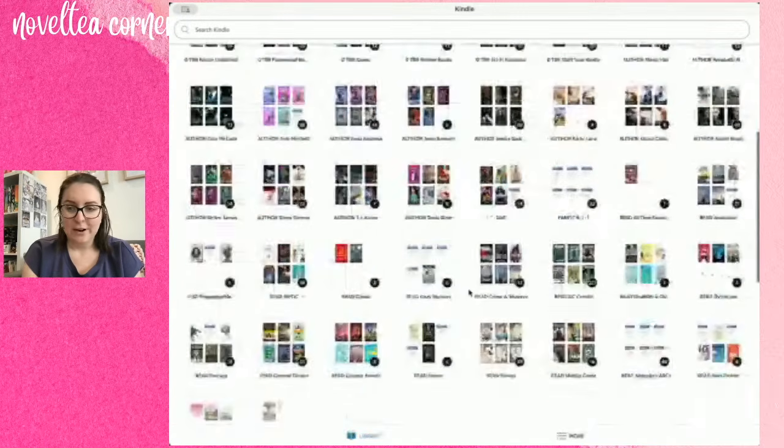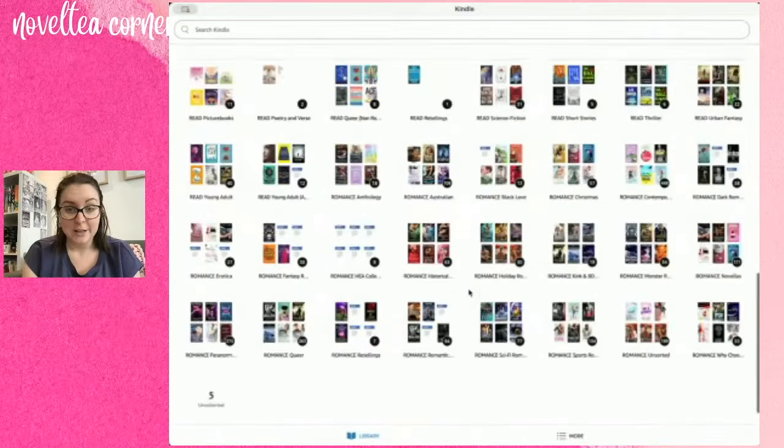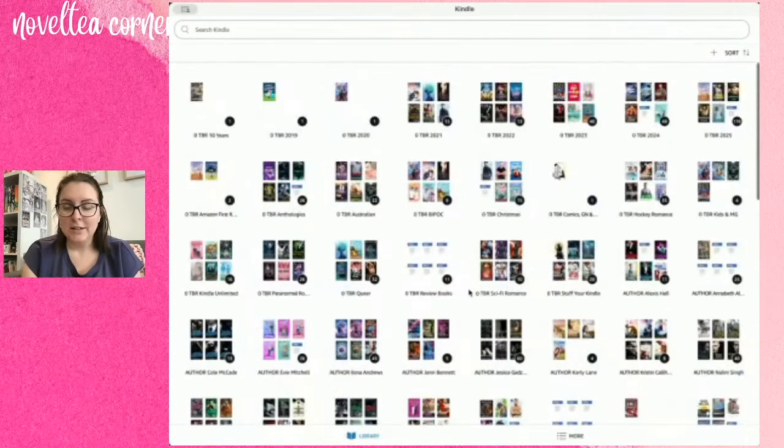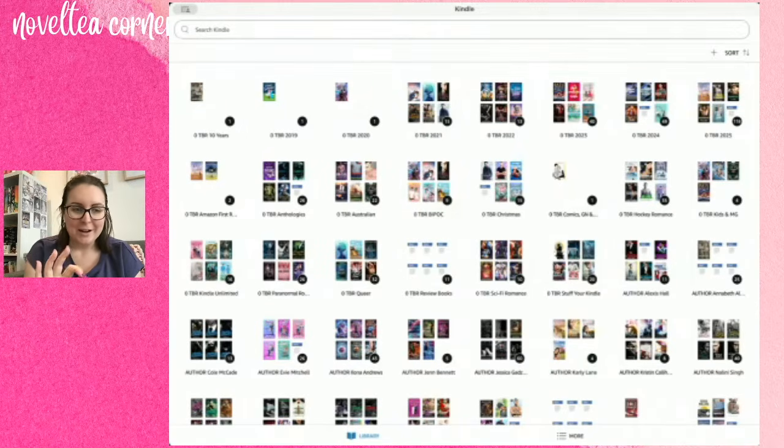So you can see here I have quite a few collections, and I did have a bit of a play around this time on organizing things on the desktop. It drove me a little bit nuts, which is why I'm going to show you my preferred method. But I just thought I'd quickly show you how you can find your collections and create new collections on your desktop, just in case that's what you want to do.